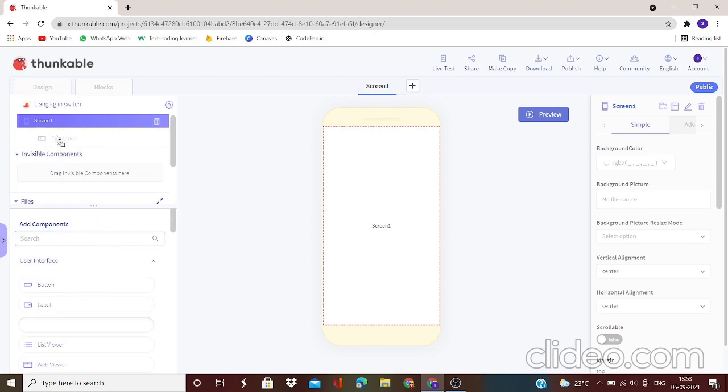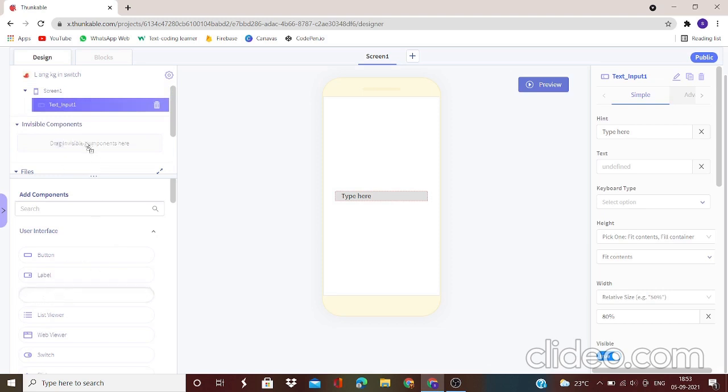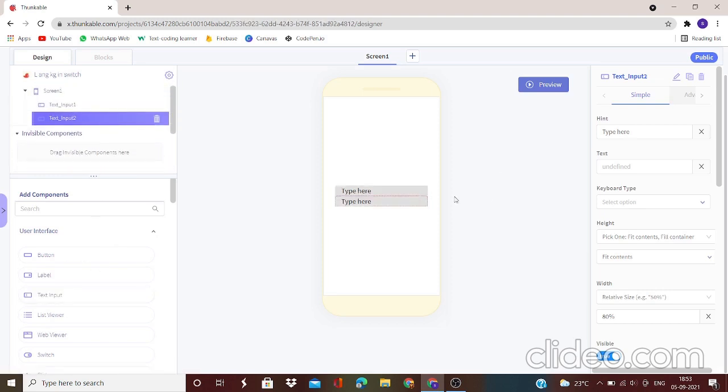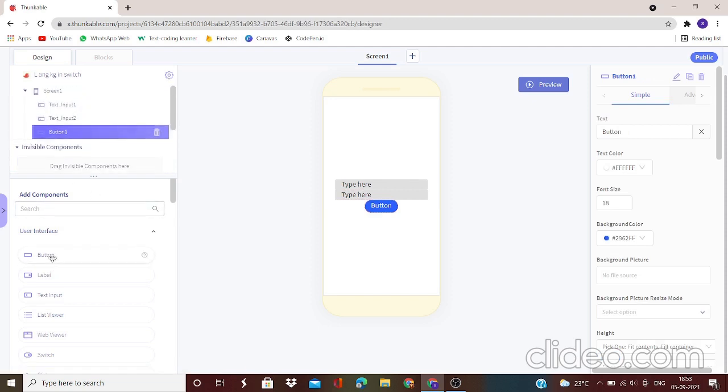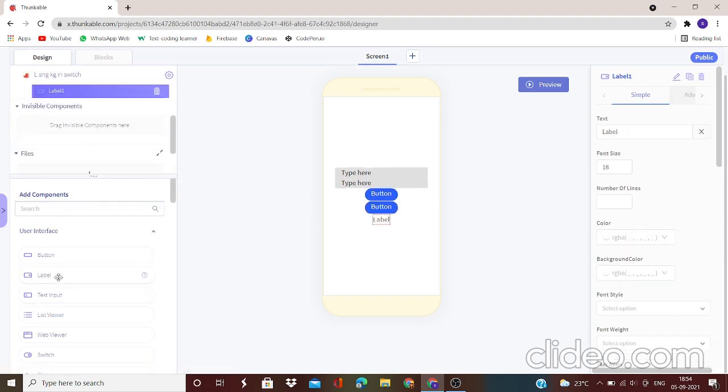First, I put two text inputs. Then you have to put a button, actually two buttons. All right, and now you need two labels to show the answers.